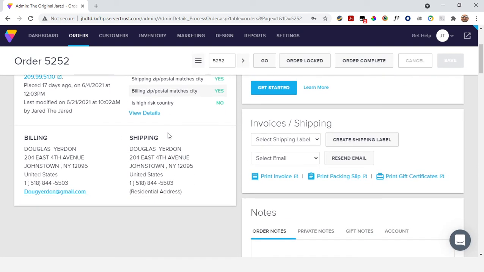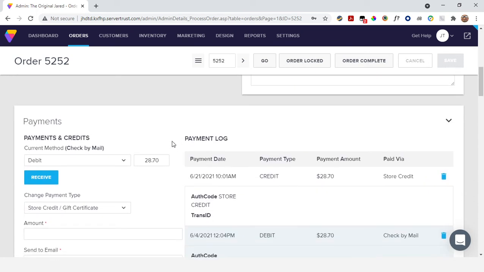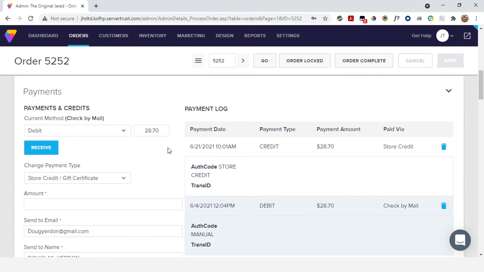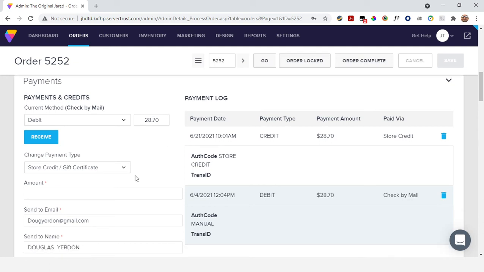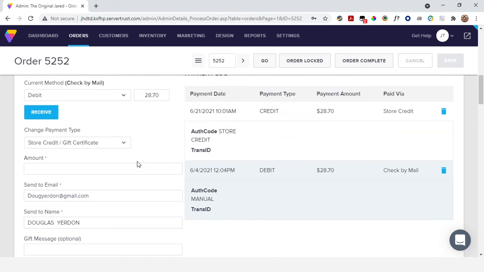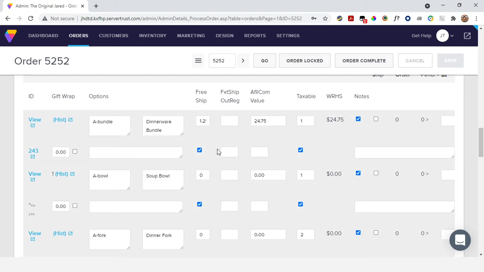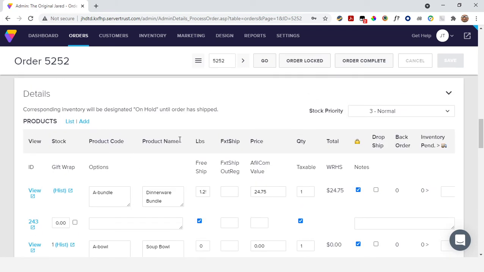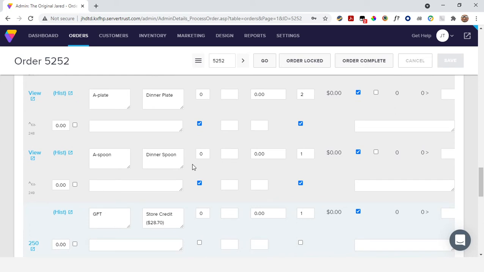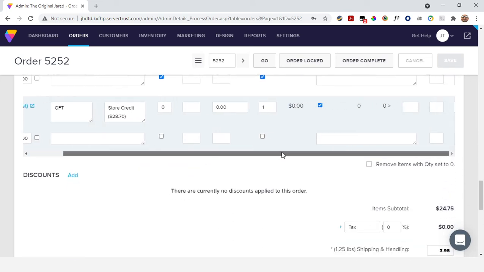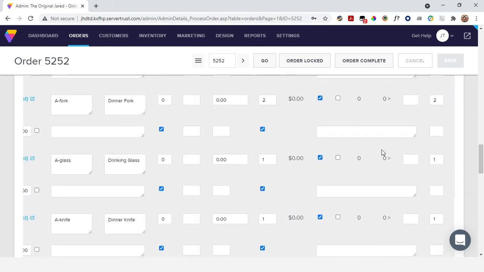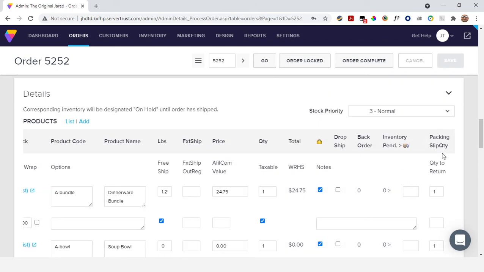Of course, if you're dealing with something that is a partial order, you're going to figure out what the amount that needs to be returned to the customer is, including tax, and you're going to put that in the field down here for amount instead. Then it's a good idea to go down to the details section, and we'll scroll over to the right because it's a fairly large section. And we can see over here we've got quantity to return.